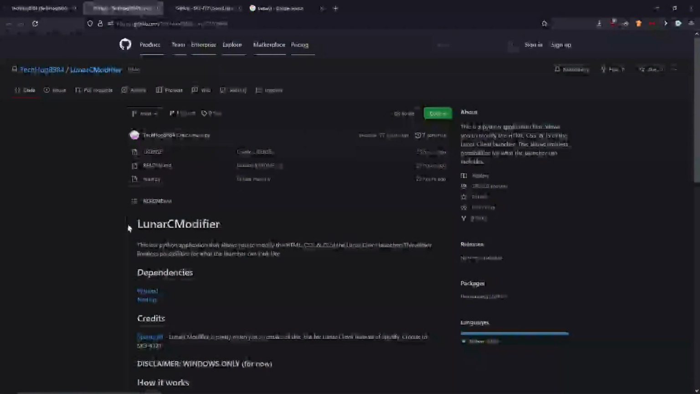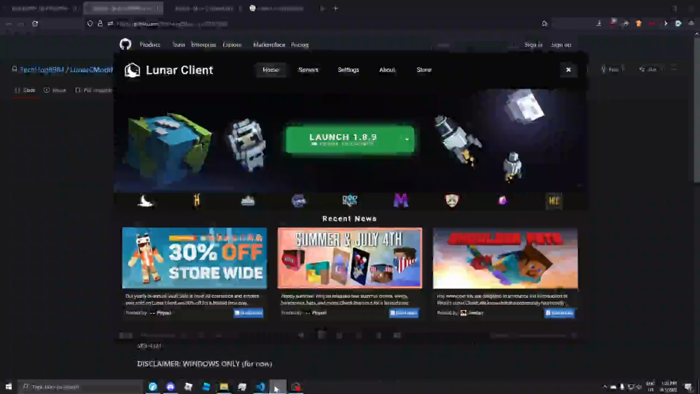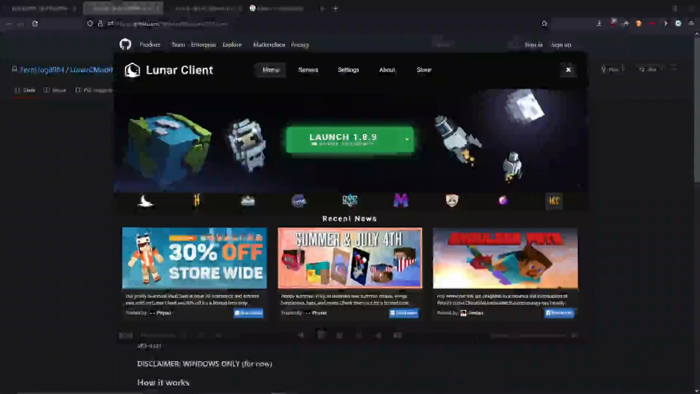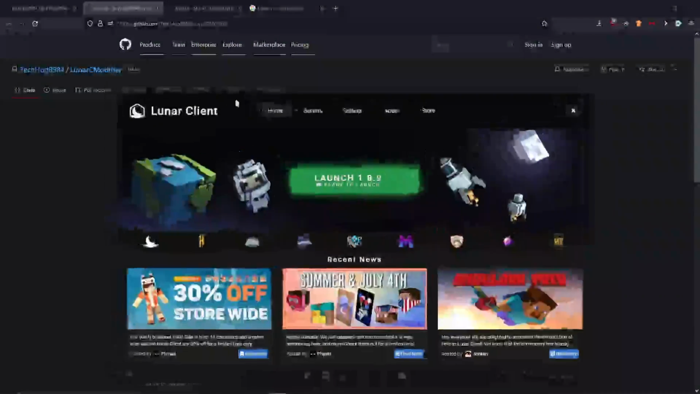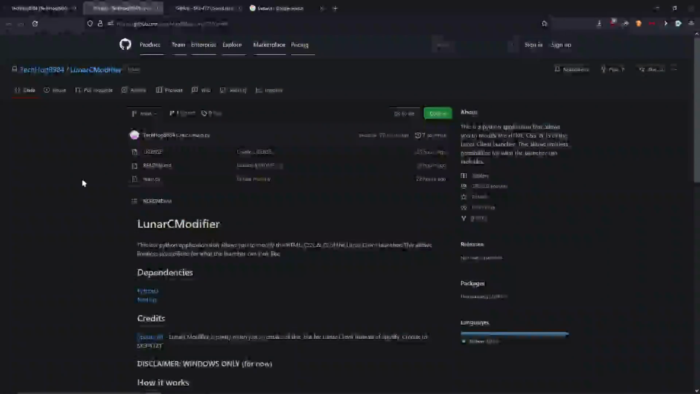In this video I'm going to be showing how to use Lunar Modifier, a Python program I've recently created. As you can see, I have the Lunar Client launcher here, and I'm going to be showing how you can modify pretty much everything in this launcher as if you're the one who created it.